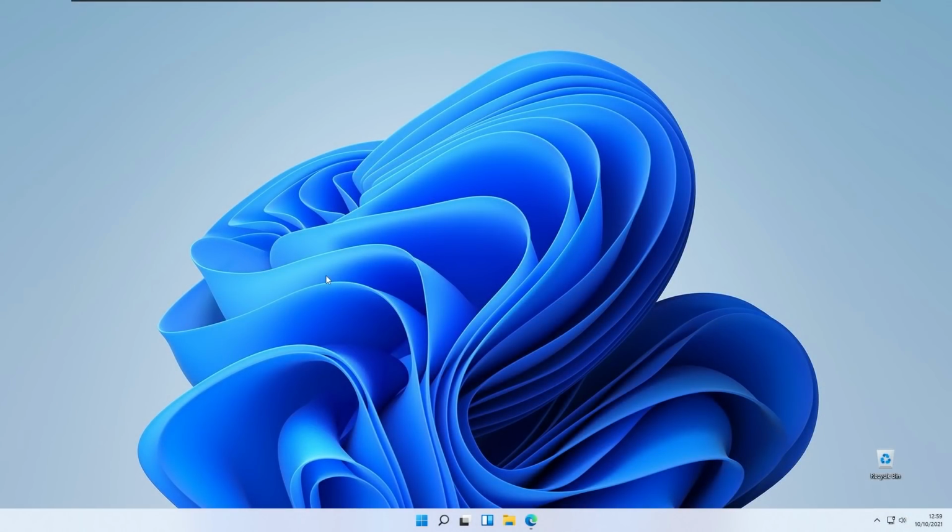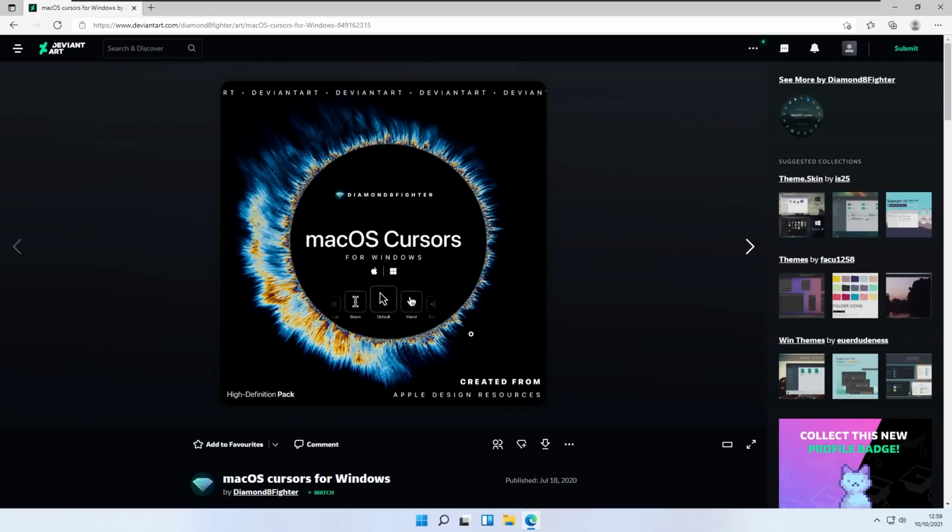The first thing that we will change is the Windows 11 cursor to look like the macOS cursor. Simply go to your web browser and search for macOS cursor, and here on DeviantArt you will find exactly that. If you haven't already created a DeviantArt account, simply create one on their website, and here on the DeviantArt webpage for macOS cursor, click this download arrow.